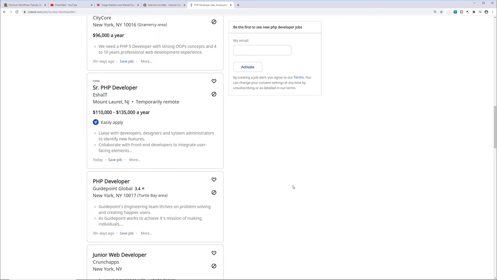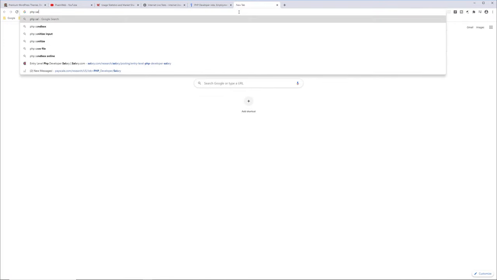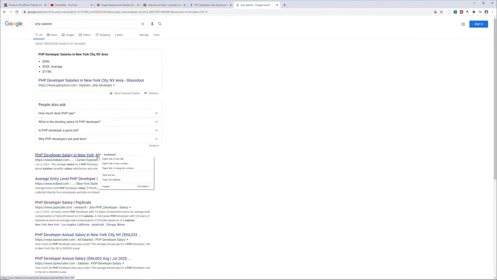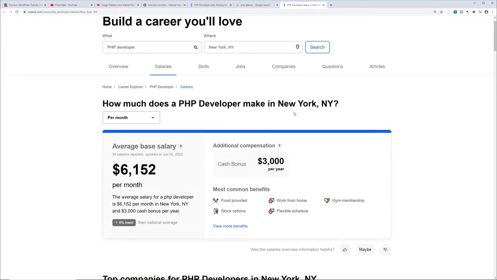Now, this is just for PHP developers and the job search query on Indeed. Now, if we go to PHP salaries, let's just see what it says here for that. It says, how much does a PHP developer make in New York? Well, per month, it's about $6,152. Then there could be bonuses and things of that nature.